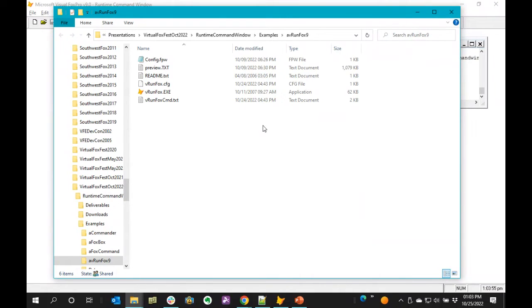You just put it in a folder. You're just going to get the vrunfox exe. I added the config.fpw to help configure paths and stuff for my demo. The readme.txt also comes with the product. A config file is something it writes when it finishes to store some settings for fonts and colors and window positions. And then the vrunfox command text is actually the commands that you've entered.